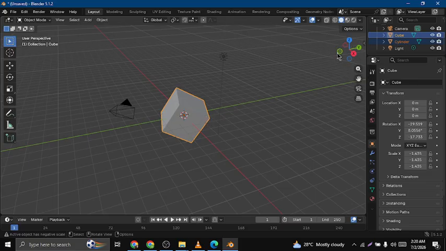Now select the cube and press Tab to enter edit mode. From here, you can select vertices, edges, or faces to change the shape of the object. Try selecting a face and moving it upward using the Move tool. You can also scale or rotate parts of the model to create a custom shape.